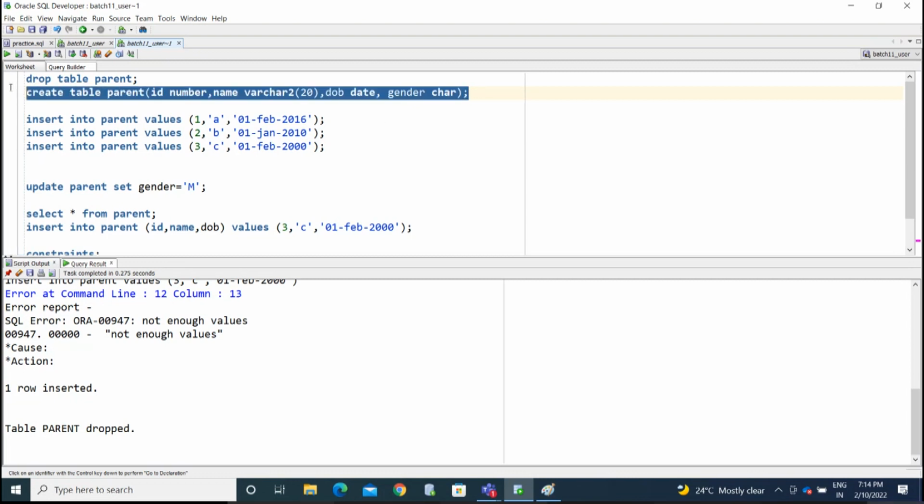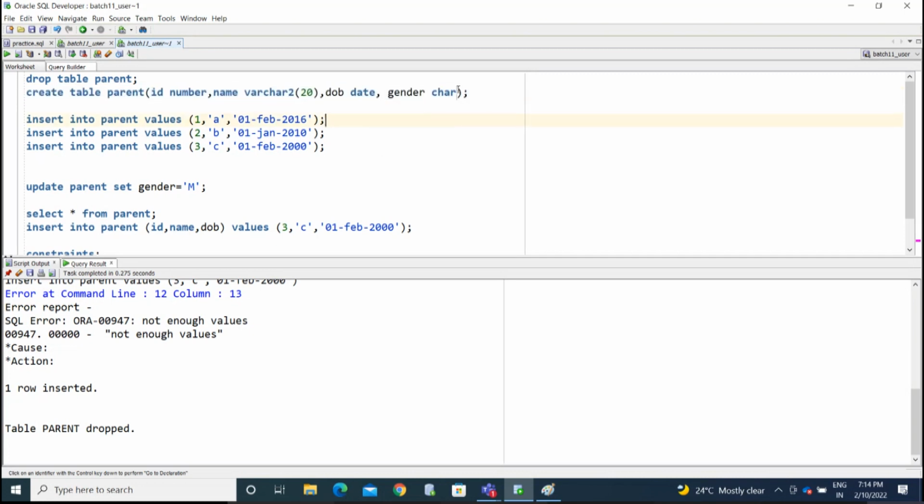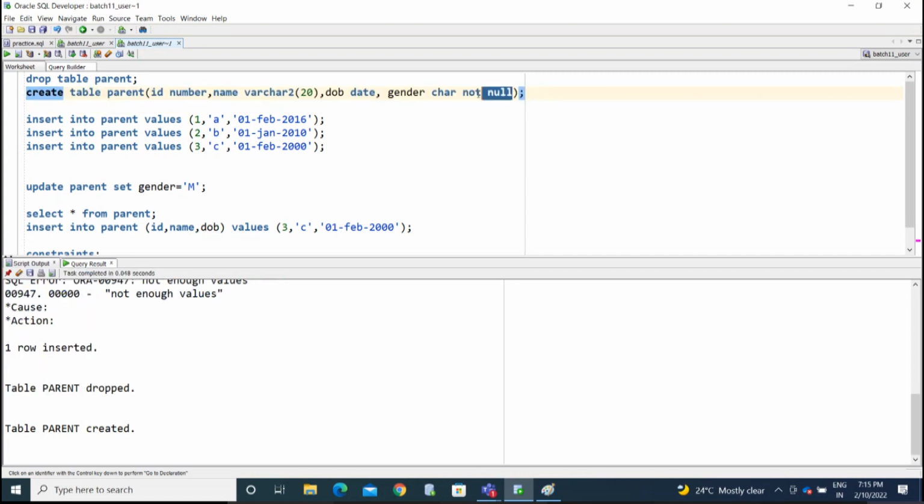While adding the columns, if you want to put a rule on the gender column, that rule needs to be mentioned beside the column. The rule is NOT NULL. For this column, you must allow a value. When you insert a value in this column, it checks whether the value is present or not. If it is present, it gives true for this NOT NULL, and then it allows it. Now I am creating the column with NOT NULL, so I have put the rule on the gender column with NOT NULL.